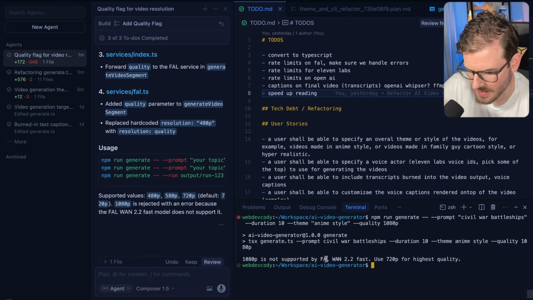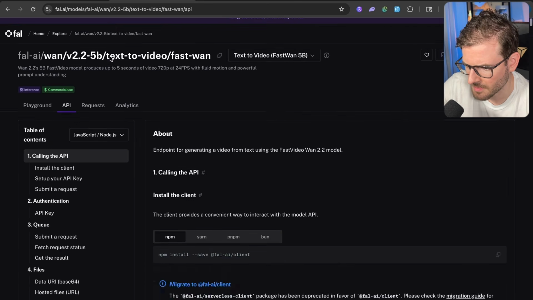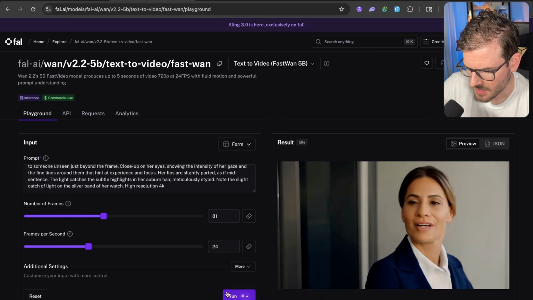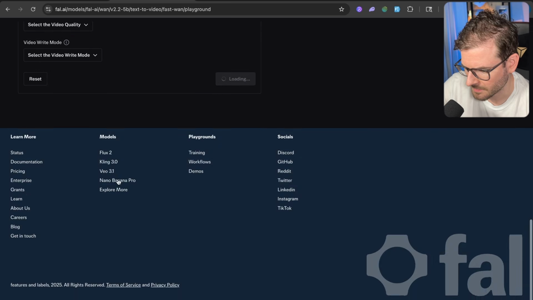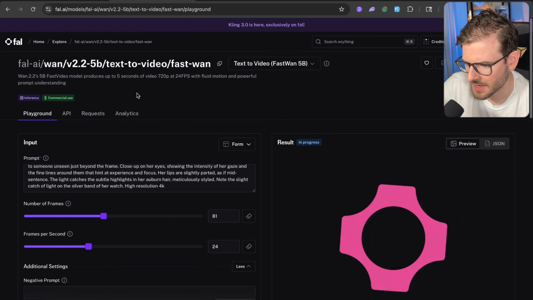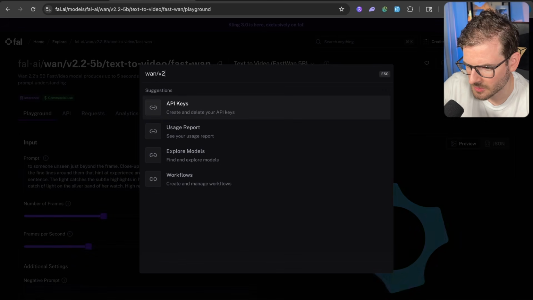1080p is not supported by FAL WAN 2.2 fast. Use 720 instead. I guess it tells us right there that it doesn't work. Let me go to the model. Because I thought, over here, no, I didn't mean to run that. Where's the quality here? Resolution. 720, okay. Well, yeah, I think what we're going to have to do is find a different one. So WAN 2.2.